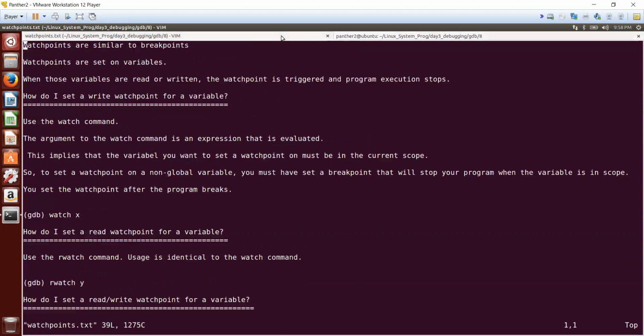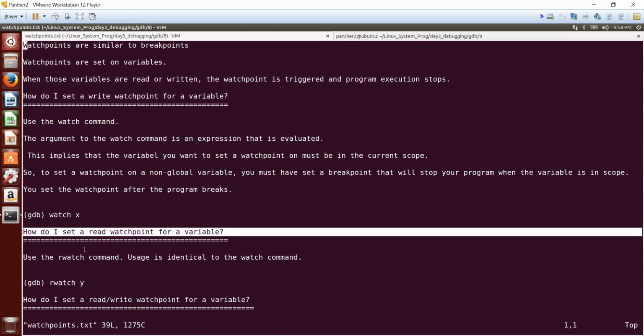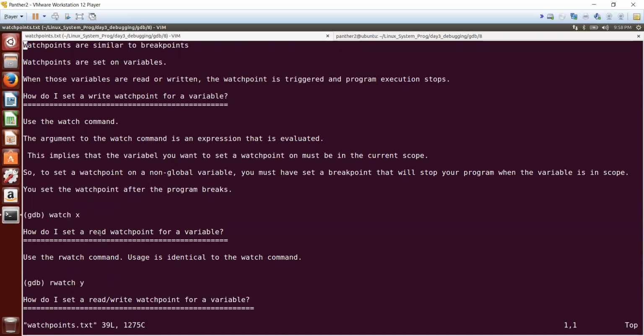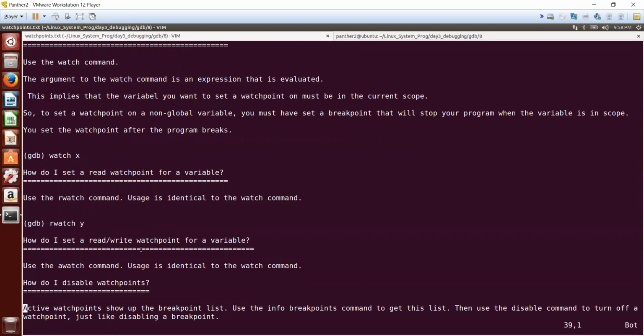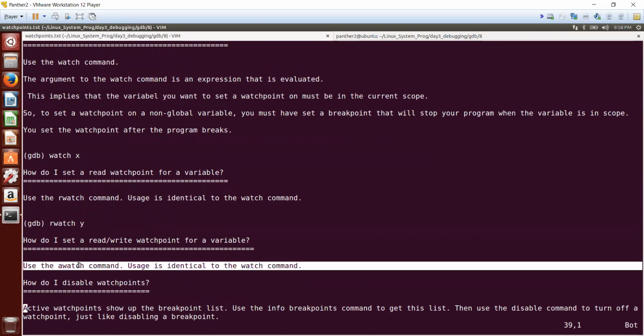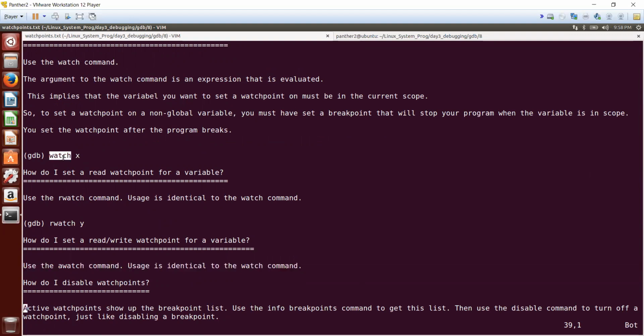There is another command known as rwatch. rwatch is used when you want to check reads. When someone is reading a variable, we use rwatch. When someone is writing to a variable, we use watch. If you want to do both read and write, you will be using awatch. So we have three different watch commands. When we want to check if someone is writing to a variable, we use watch. If someone is reading a variable, we use rwatch. If we want both read and write operations, we use awatch.